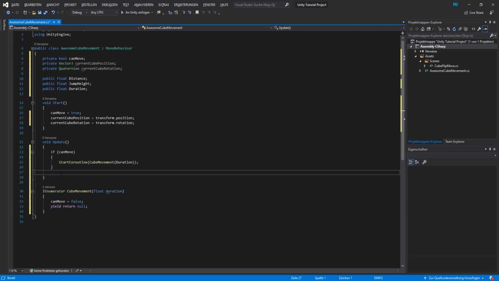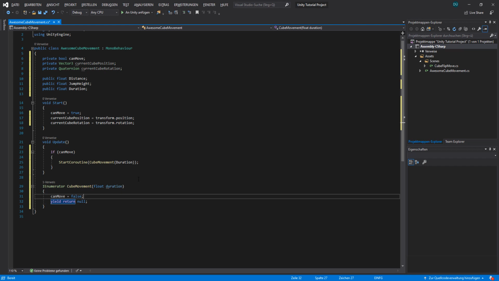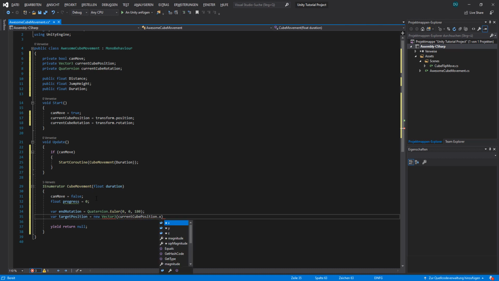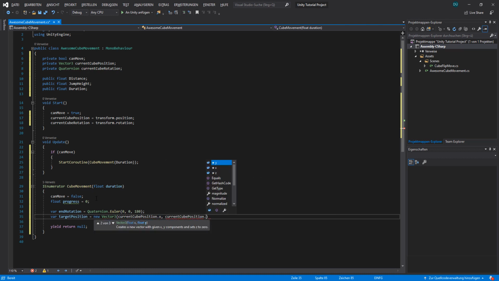In the next step, we will make our cube move. For that, we need a lerp method, and that's why some more variables are needed. The first one is a float called progress with a value of 0. The second one is a var, yep, laziness for the win. Let's call it endRotation and set it equal to Quaternion.Euler(0, 0, 180). And the last variable for now is a targetPosition, which is a Vector3. As parameters, we use the currentCubePosition.x, the currentCubePosition.y, and the currentCubePosition.z. For the x coordinate, we add our public variable distance so that the target position is not the same as the current position.